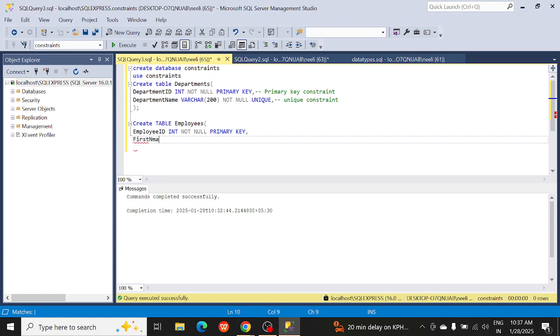First name will be varchar. Here I'm taking a size of 50, not null. Then last name, it will be varchar. I'm not adding any constraint here, just the size of 50, that's it. Wait a second, I didn't end with the comma.